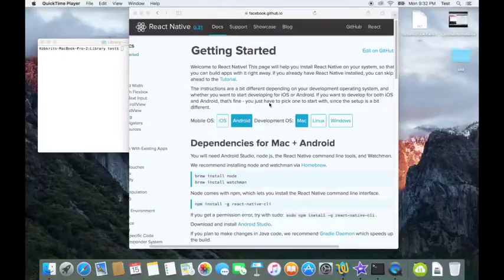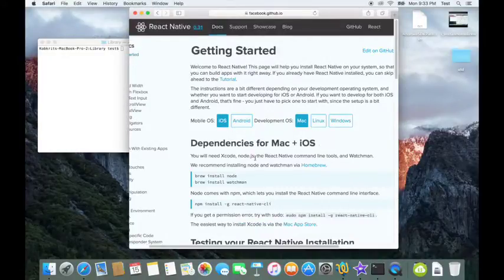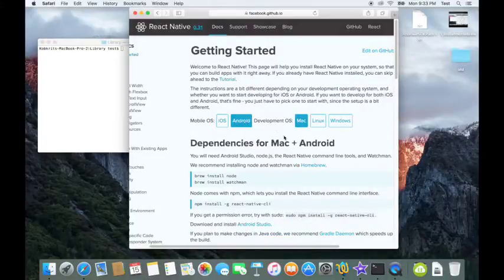Hello everyone. In the last video, we completely installed the React Native library to develop iOS on a Mac computer. Today, we will install the dependencies on Mac for developing Android mobile applications.